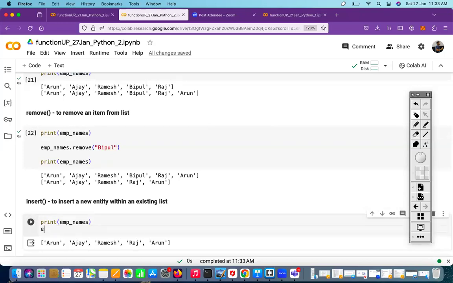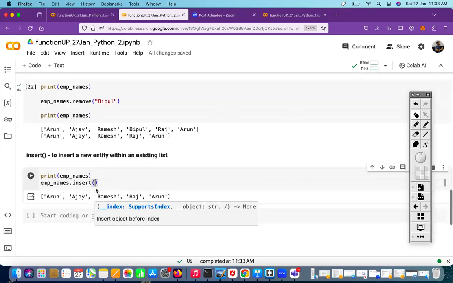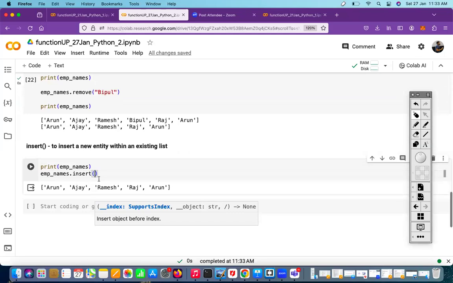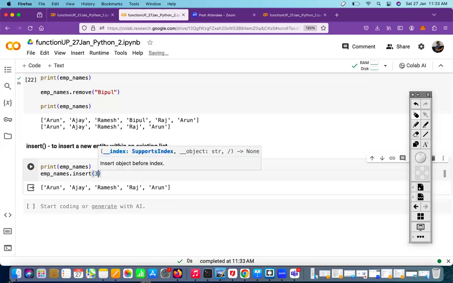Okay, emp names dot insert. Okay, what do I have to insert? I have to insert a new item over here, right? So where should I insert? You can see first I have to pass the index. Index what? Suppose index 3.